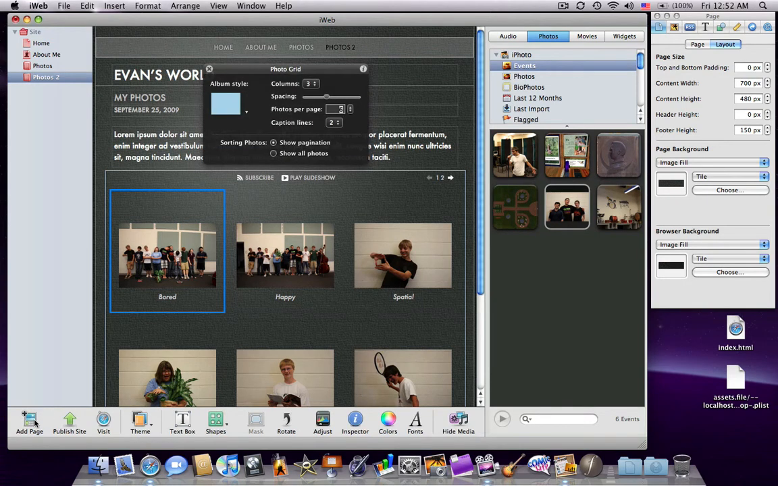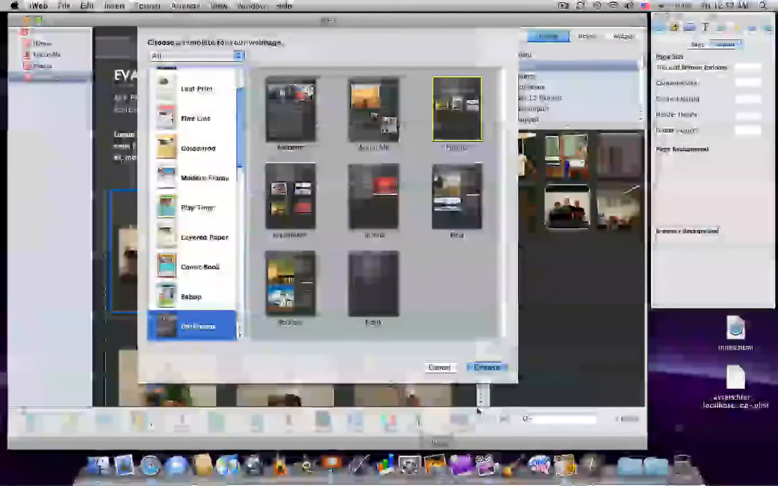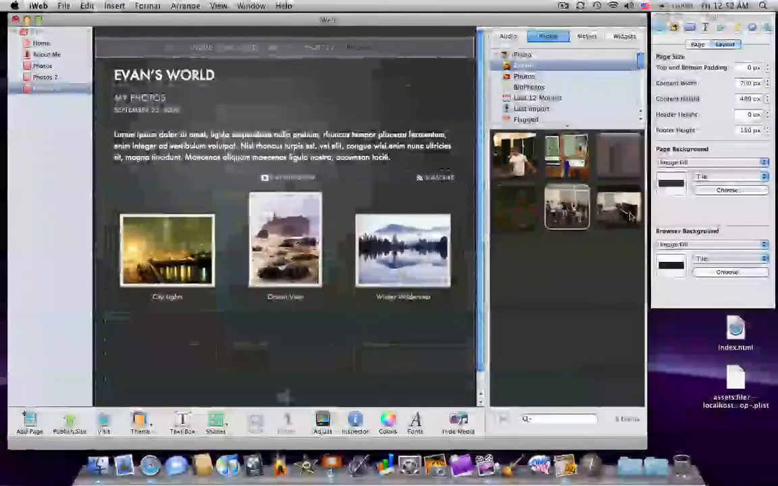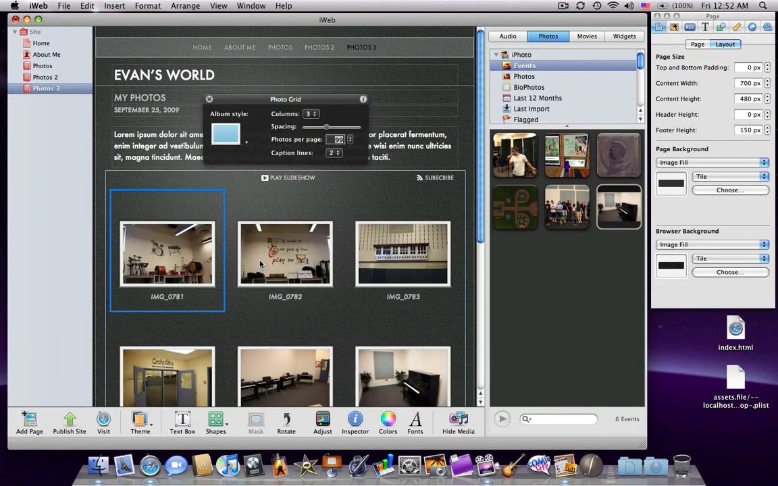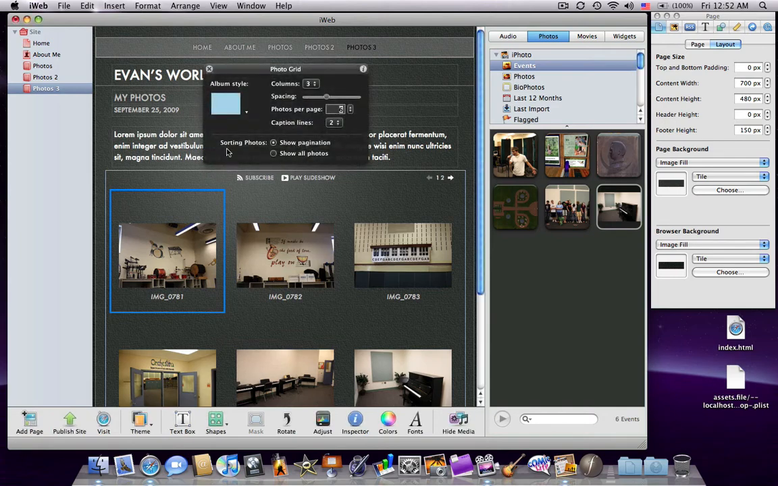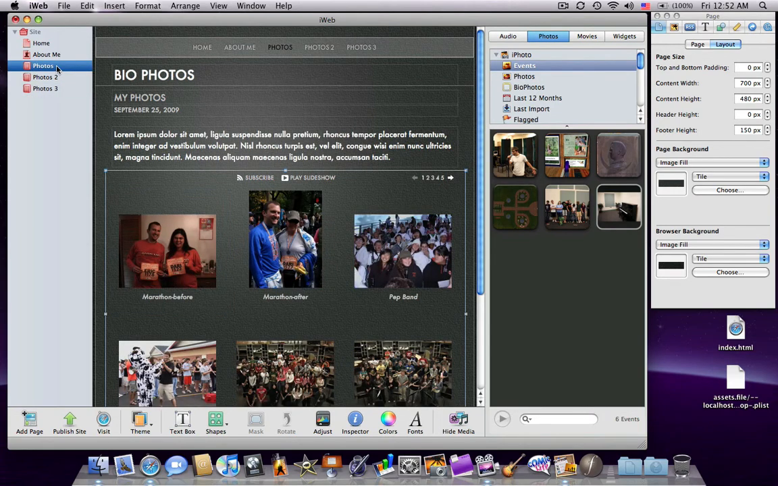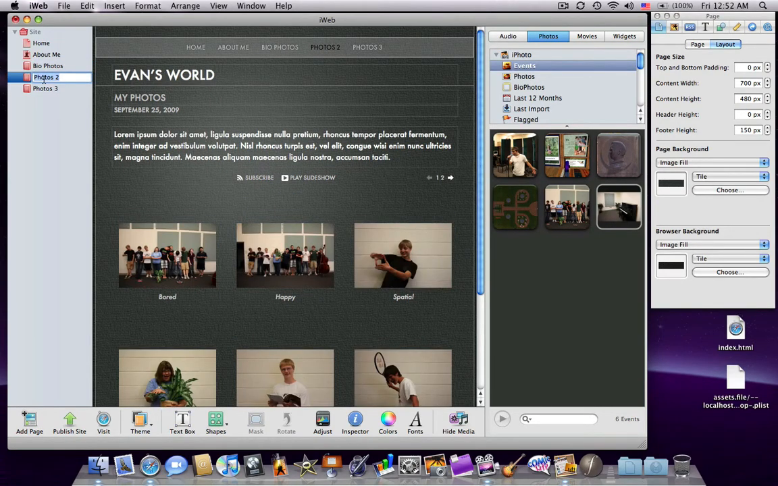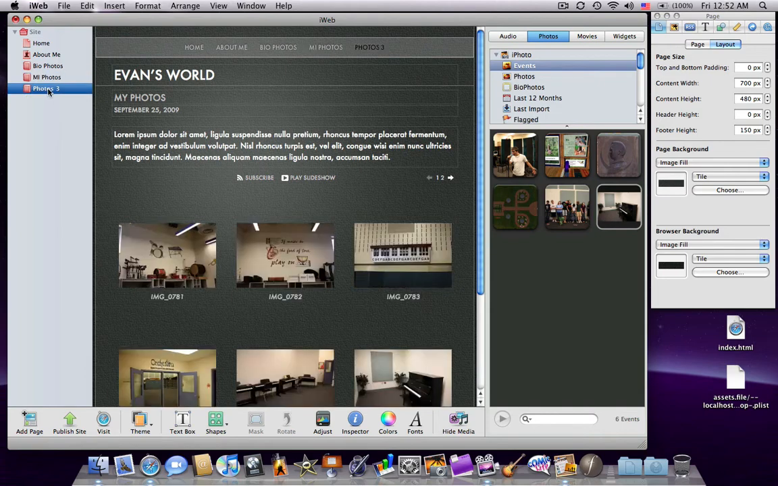And there we go. And I like that alright, so I'm going to add another photos page. We'll drag my third album on there. Change our settings. 6 photos per page. Alright, looking good. So these aren't very creative names for these pages, so I'm going to change this to be my bio photos. And this one is some multiple intelligence photos for a previous project. And this one is band photos.